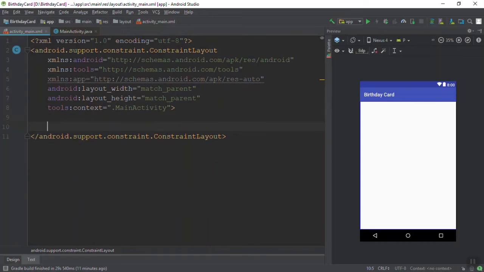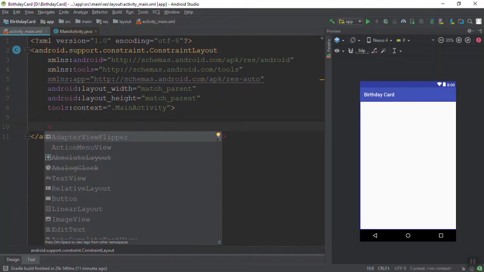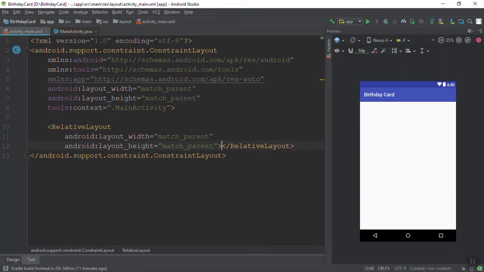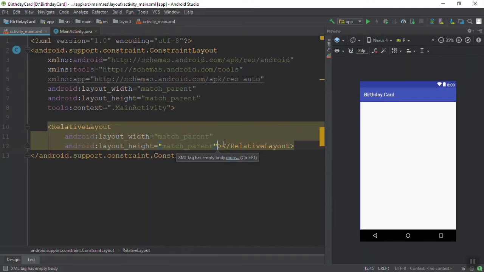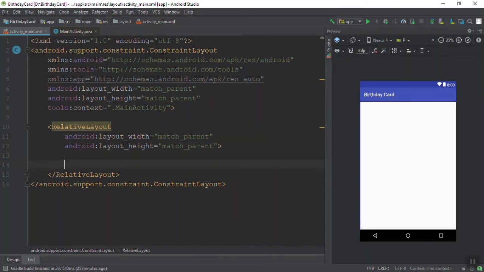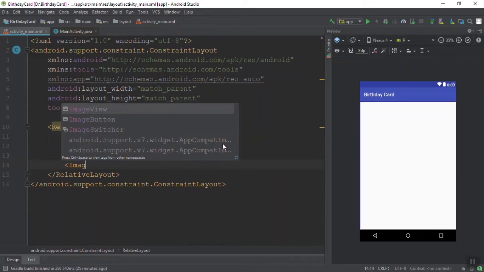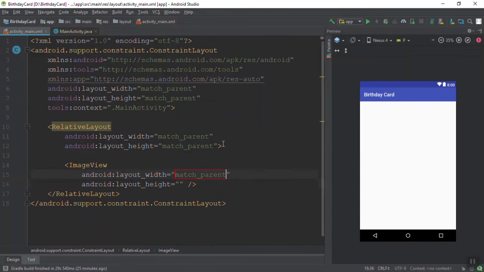And firstly we'll start the project by creating a relative layout. So we'll type relative layout, and we'll write match parent. In the relative layout, let's first insert an image view and match parent. So here we have to insert an image for the background.